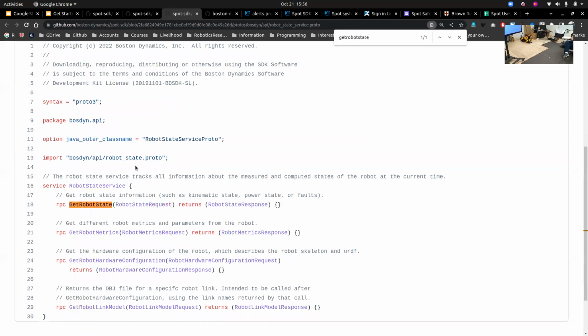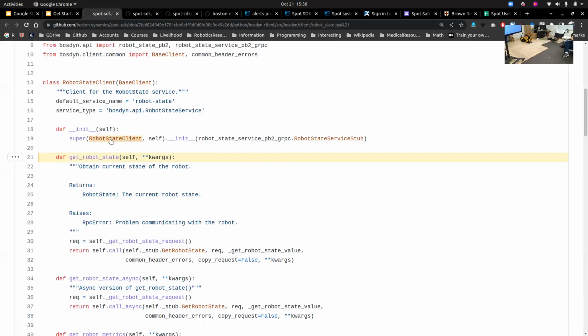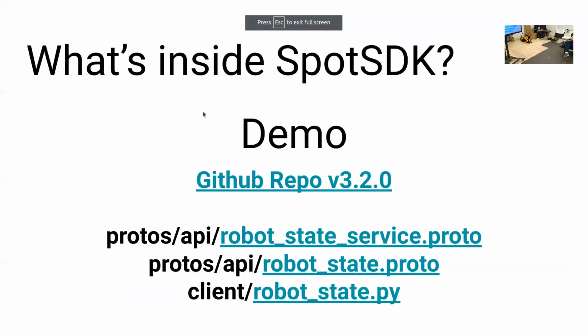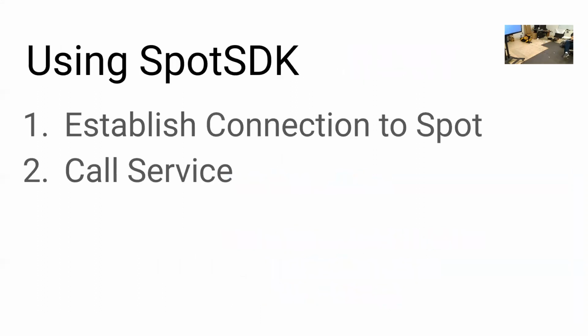Get robot state, yes, exactly. So in Python, get robot state is the method that you call, but fundamentally it's calling the GetRobotState RPC. That's how you may interact with the gRPC server. I didn't really time any of this, so if you run out of time and need to leave, that's fine.